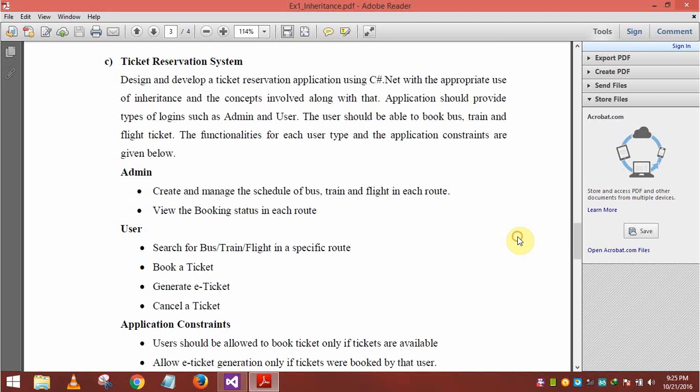I am Saurav Anand, and I'm doing the first experiment of C Sharp Lab. The experiment is based on inheritance, and the aim of the experiment is a ticket reservation system. Here we are designing and developing a ticket reservation system application using C Sharp .NET with the appropriate use of inheritance and the concepts involved along with that.